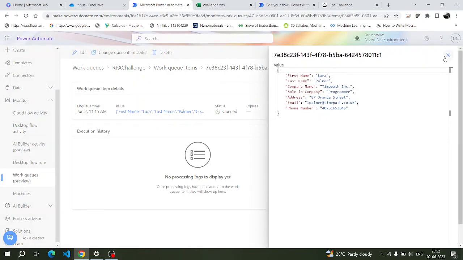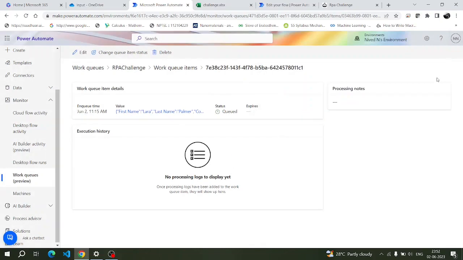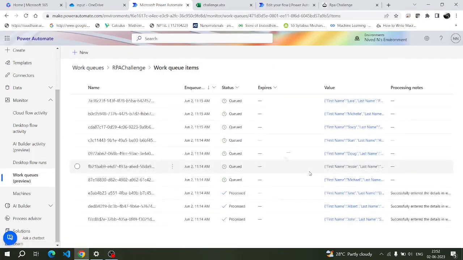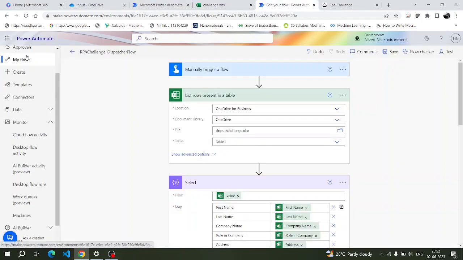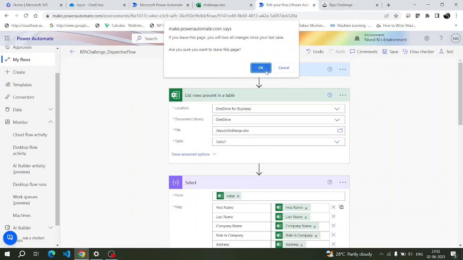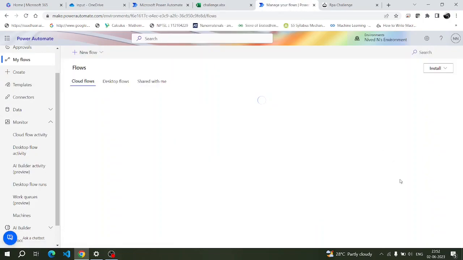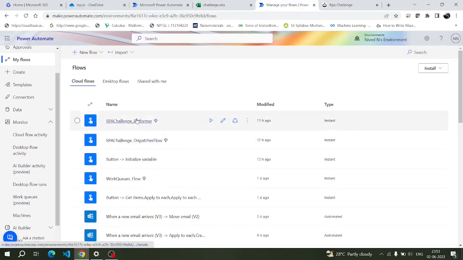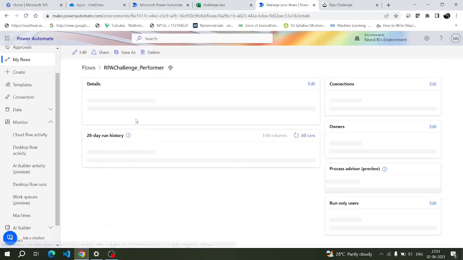Once we add these details, we want to process these work queue items. For processing them, I have developed one flow. I call it a performer workflow. You can see here. Let me open that particular flow. So yeah, this is the performer flow I have developed.